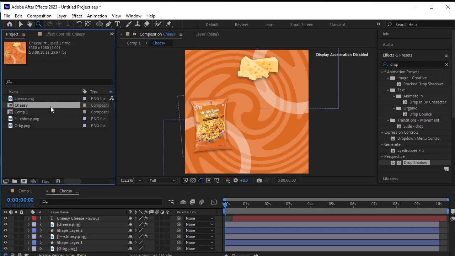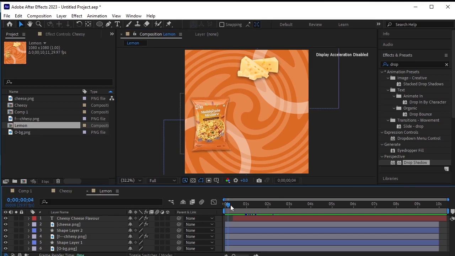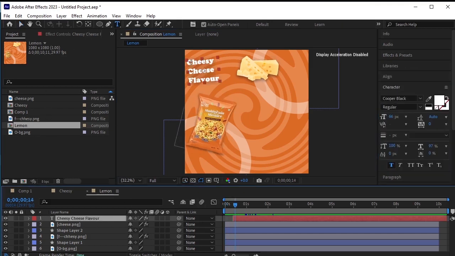OK. Now duplicate this pre-composed layer by pressing Ctrl-D on your keyboard. Cheesy 2 is created. Now rename it to lemon. Here we will apply all the lemon flavors. Double-click to open this lemon pre-composed layer. First of all, let's replace the text cheesy cheese with lemon mint.